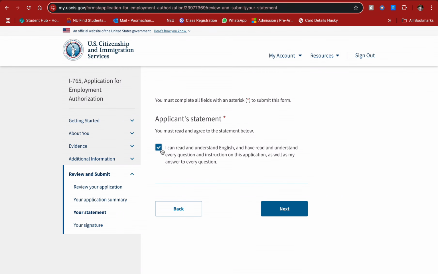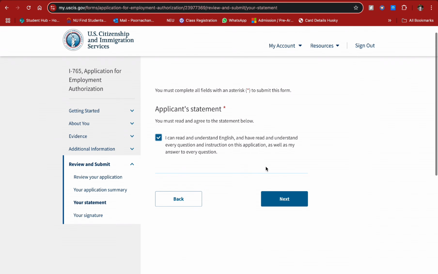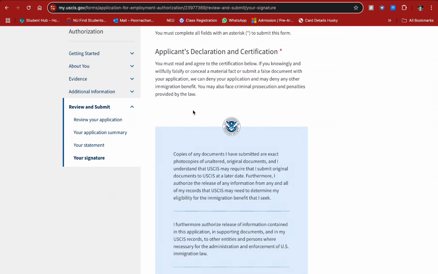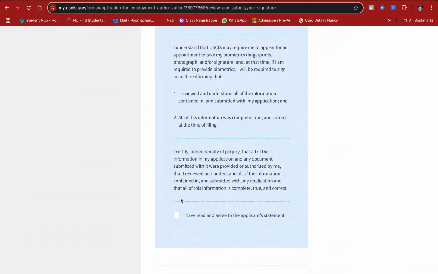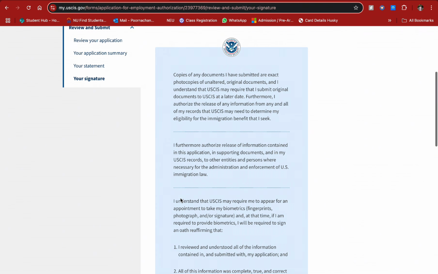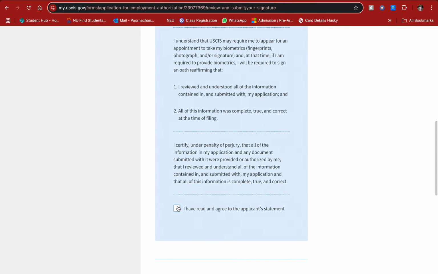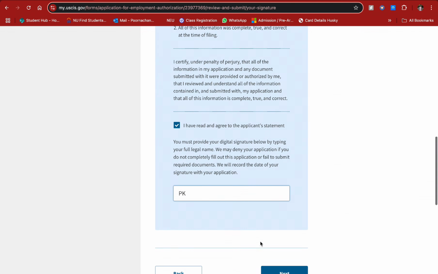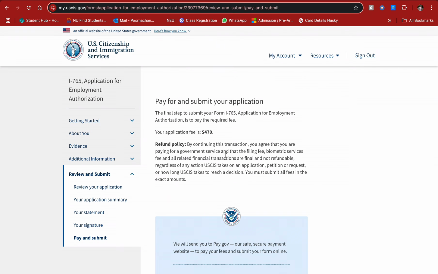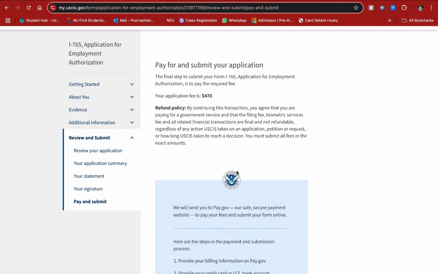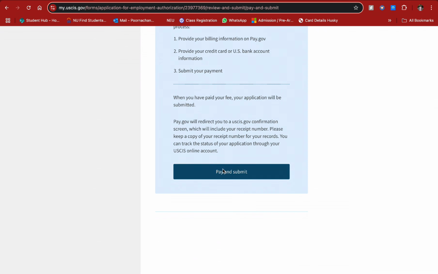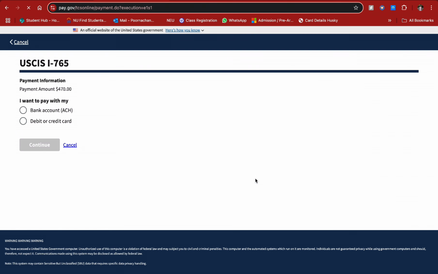Application statement, please select this. It's like you have read everything and it's correct. Then this will be the declaration and certification. If you want to read the above as well, you can. It will now ask you to pay $470, without which it will not go forward. So click on pay and submit.